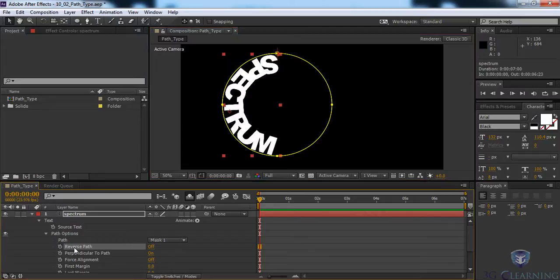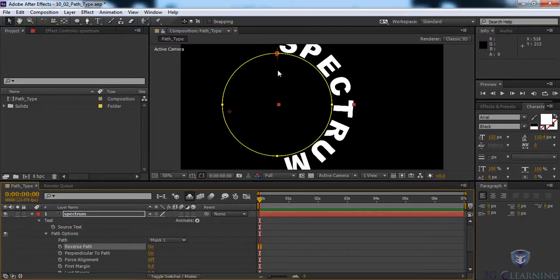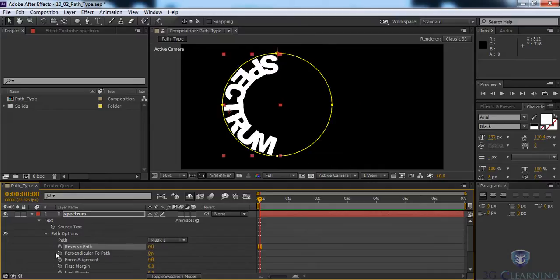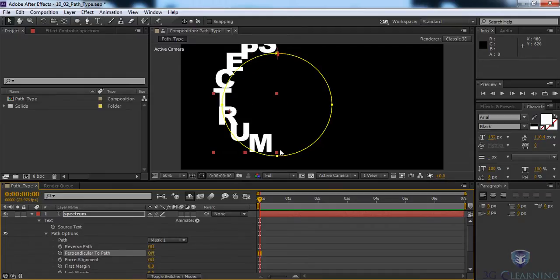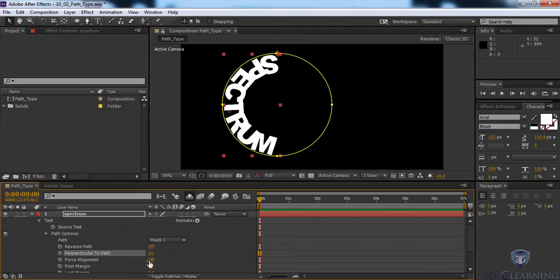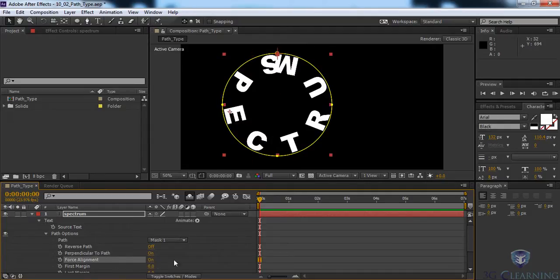Let's look at reverse path. If we click on that, it'll choose the outside part of our path and flip the text around. Let's go ahead and turn that off for now. There's perpendicular to path. If you turn that on, it makes sure that the letters move in a perpendicular fashion to the path edge. Force alignment will stretch the word over the entire length of the path.